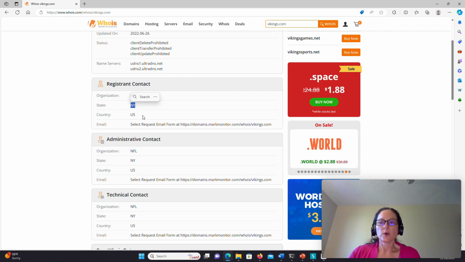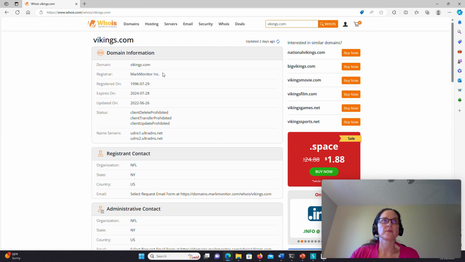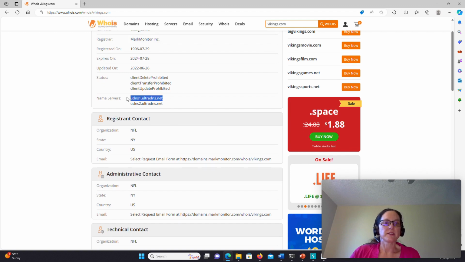So one could guess that it's being hosted by a company who works with all NFL teams, as I know the NFL has New York City as its headquarters. This could potentially tell me that more team targets than just the Vikings might be available with this service provider. The domain provider is Mark Monitor Domain Management, and the name servers are udns1.ultradns and udns2. So if I look at NFL.com on Whois, I also see the same service provider.